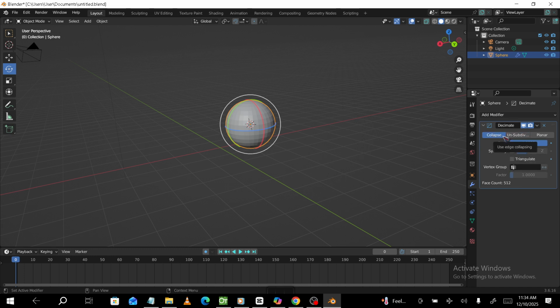If you're using collapse mode, focus on the ratio slider. Lower values mean fewer polygons. For example, a ratio of 0.5 cuts the mesh to roughly 50% of its original detail, and 0.1 drops it to around 10%. As you adjust, keep an eye on the face count display in the modifier. It updates live and tells you exactly how many faces remain, making it easy to hit a specific poly target without guessing.